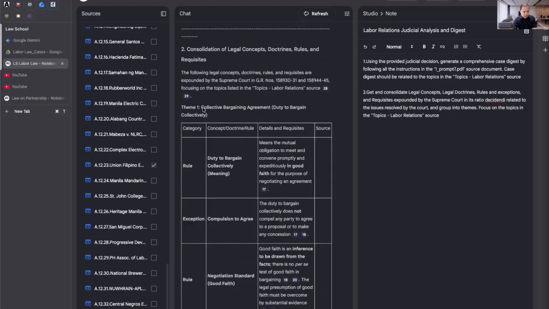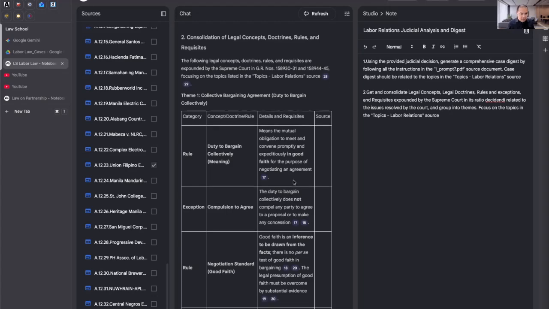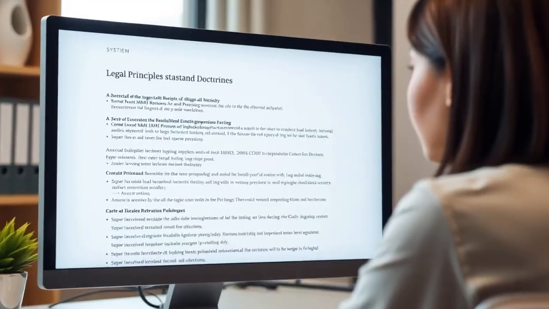So theme one, this is coming from the case itself, collective bargaining agreement, duty to bargain collectively, gives us the rule, duty to bargain collectively, what it means. It means the mutual obligation to meet and convene promptly and expeditiously in good faith for the purpose of negotiating an agreement. So this definition came directly from the case itself, right?